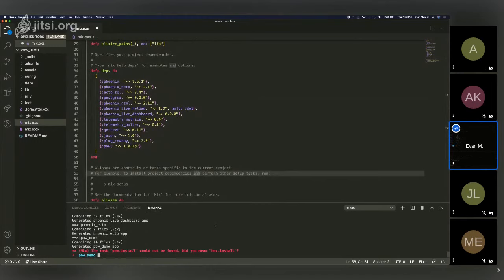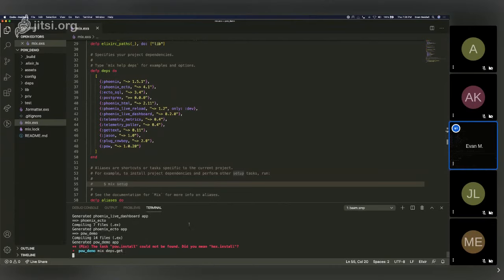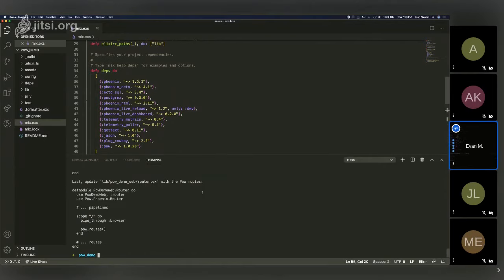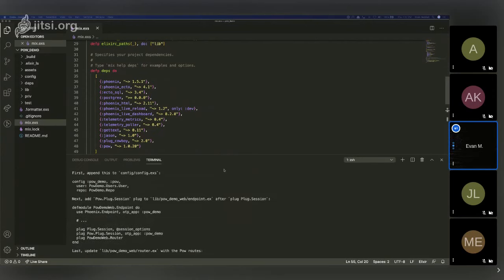What do you mean Pow is not found? Okay, there we go. So I'm going to go ahead and say, much better, great, cool. So I'm going to go ahead and say that we're all good there.